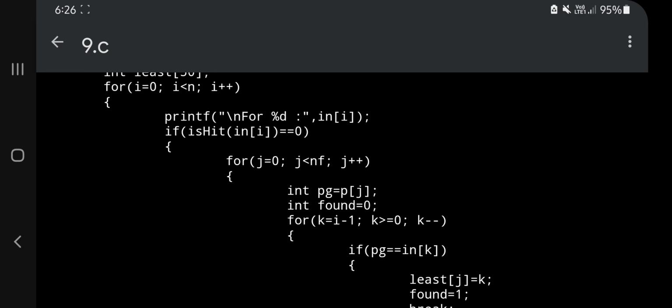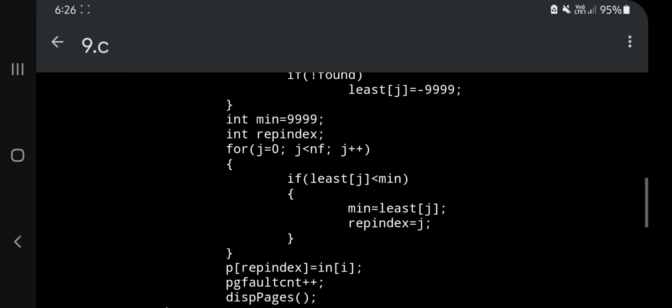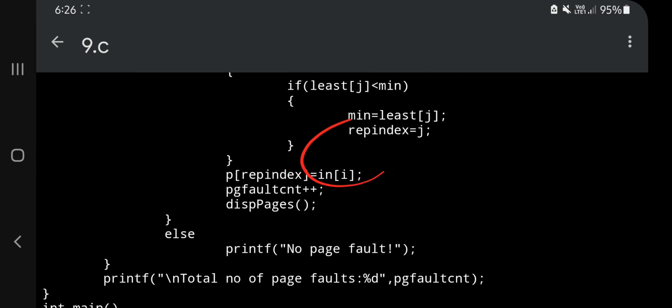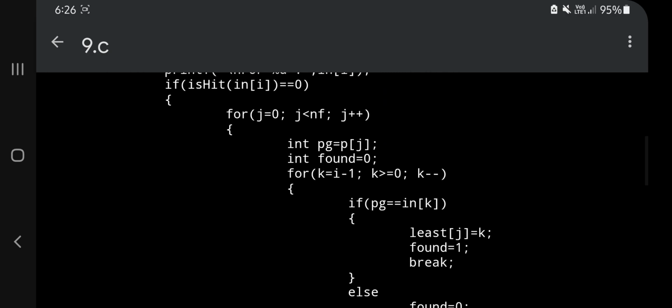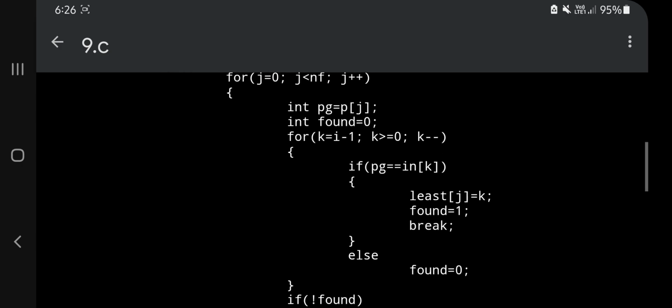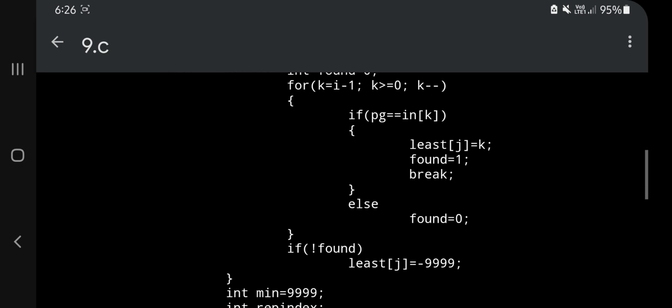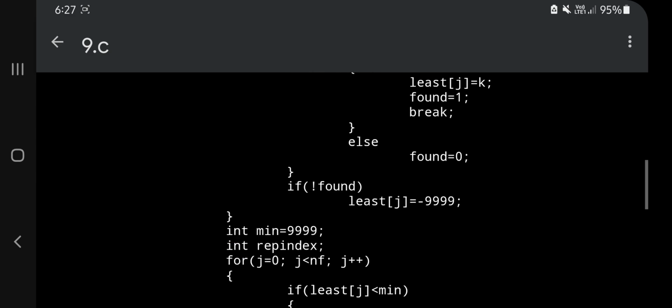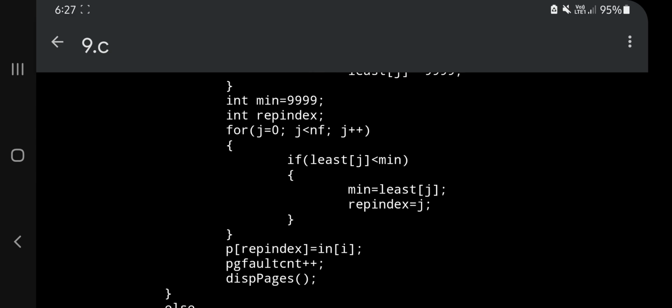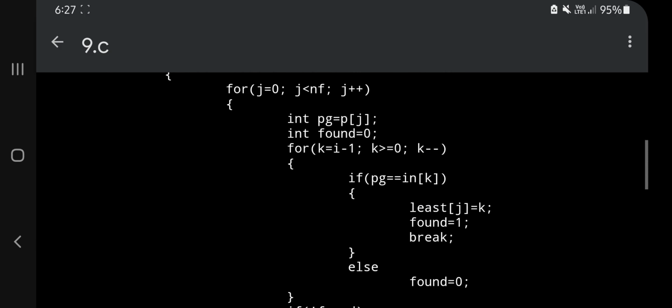What does hit equal to 0 mean? It's not a hit, right? So if it's not a hit, we will be doing this, else it will be no page fault. Let's see what happens if it is not a hit, a page fault. Then we'll be running the j for loop here, j is equal to 0 to nf, and that will run till here. After that is done, we are doing these things here. Let's understand carefully what's actually happening. j is equal to 0 till nf.